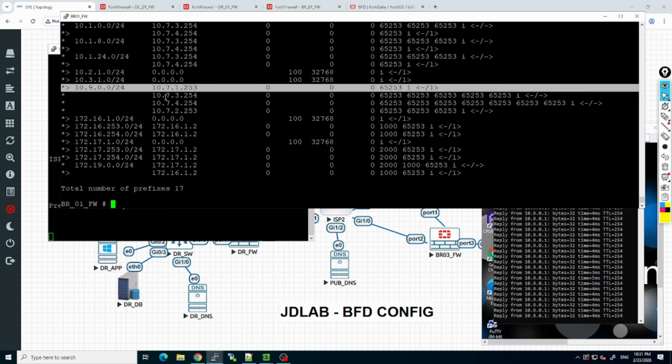So currently it's using the primary tunnel. If any BGP goes down, it should take 3 minutes, but we configured the BFD, so it will be like 500 milliseconds.